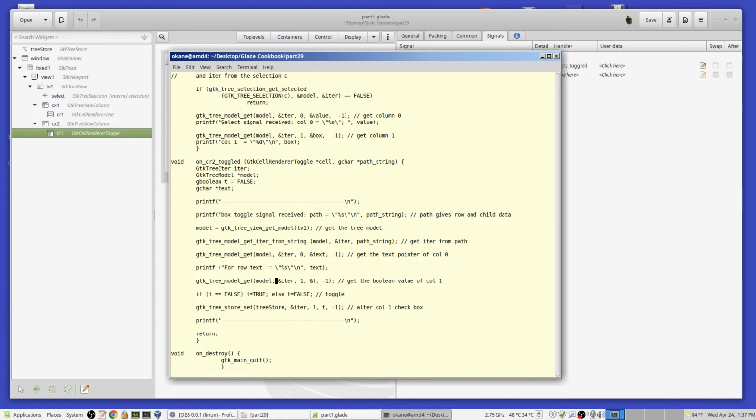All right, get. Whereas up here we got the text from column 0, the first column, here we're going to get the truth value from the second column. It's the same as above, model and iter, and we specify column 1. This is the second column, and we pass down the address of a gboolean. You notice up above, t is declared gboolean. It doesn't have to be initialized to anything, so we don't use the initial value. But we're going to get back a Boolean value that's going to indicate true or false, indicating the box is checked or unchecked. And again, the -1 means we're not doing anything further in this function.